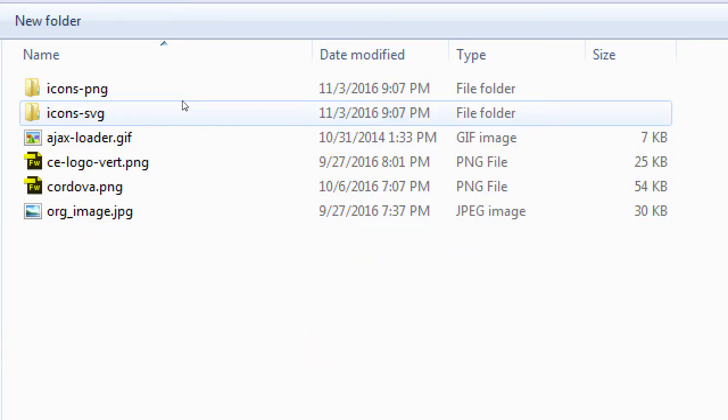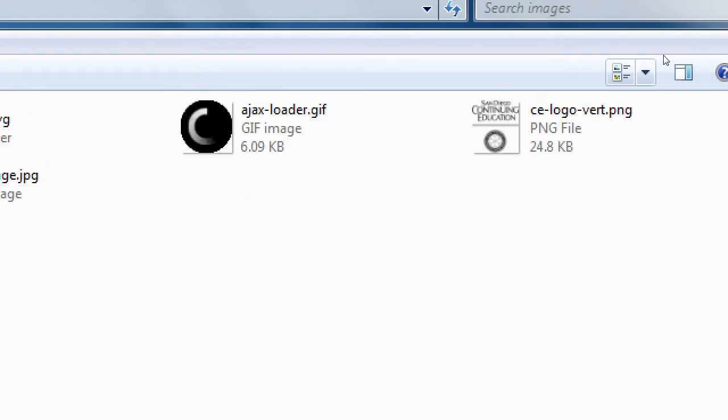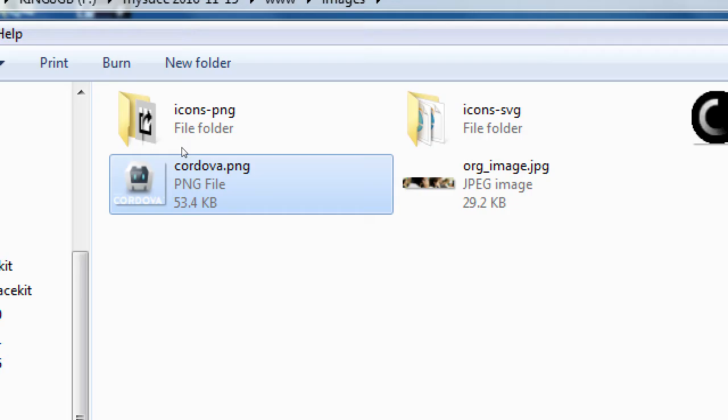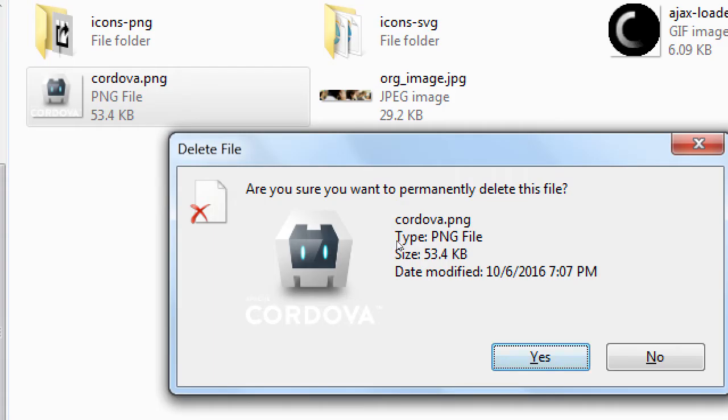Over on the images, still got the Cordova icon in there. We're not really using it, and it's 53K. I don't expect to use it. That was just a placeholder, so I will delete it. It'll save a little bit of effort and space, so when we compile it, it's even smaller.